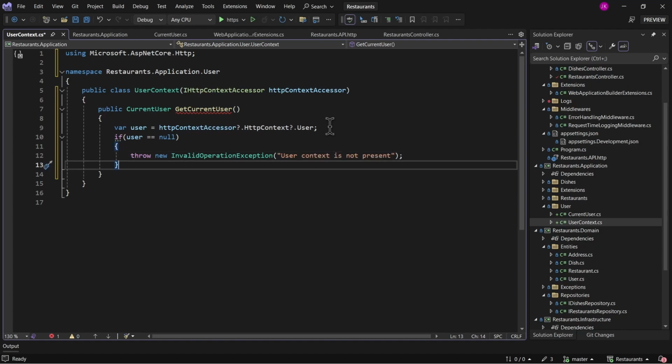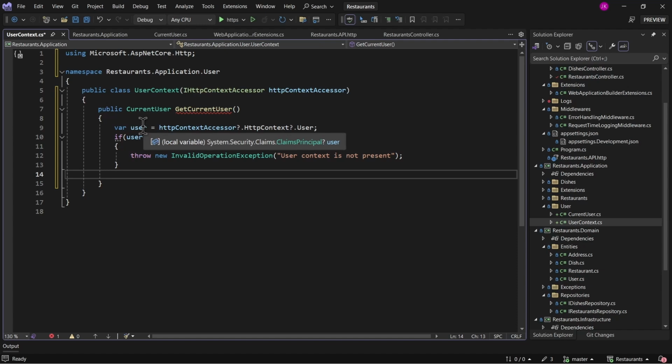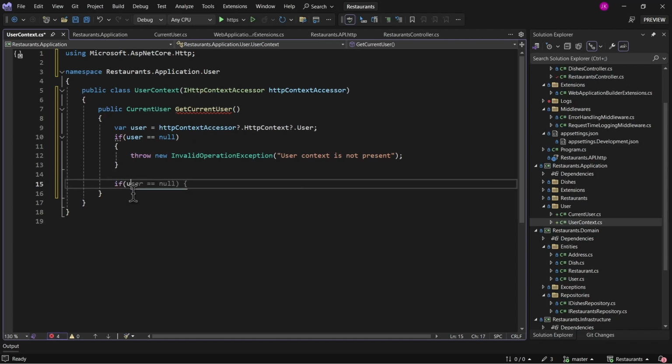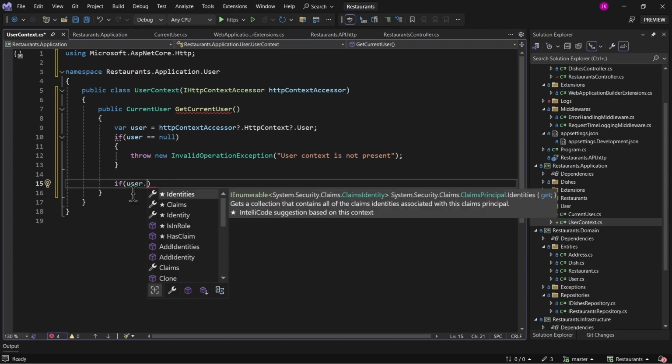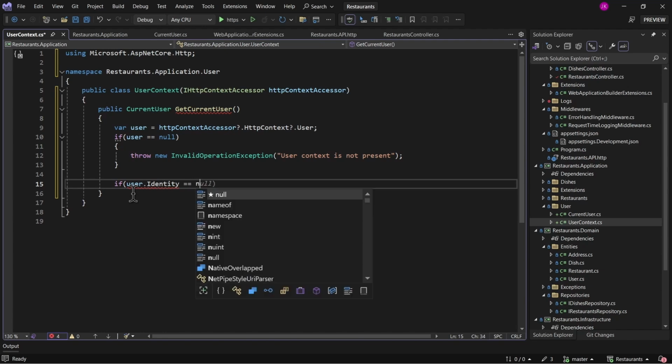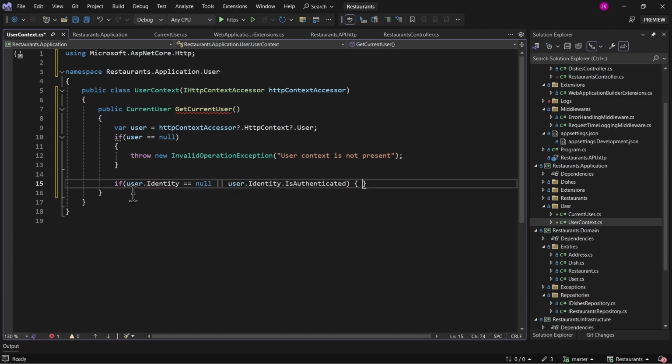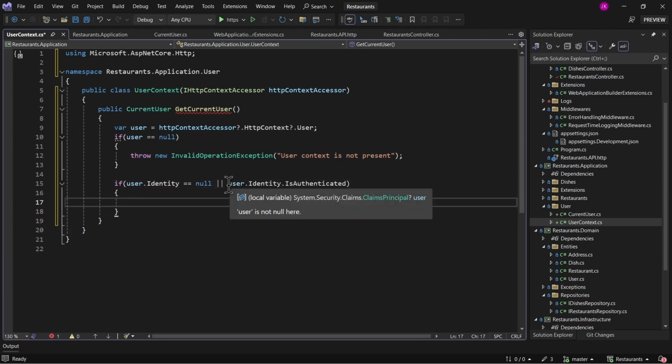And this would mean that we are trying to get the user information in some place in which the user context doesn't exist for the current HTTP request. But the other case might be that the user actually exists in the HTTP context, but it is not properly authenticated. So I'll just create a separate if statement in which I'm going to check if the user identity is a null value or if the user identity is not authenticated.